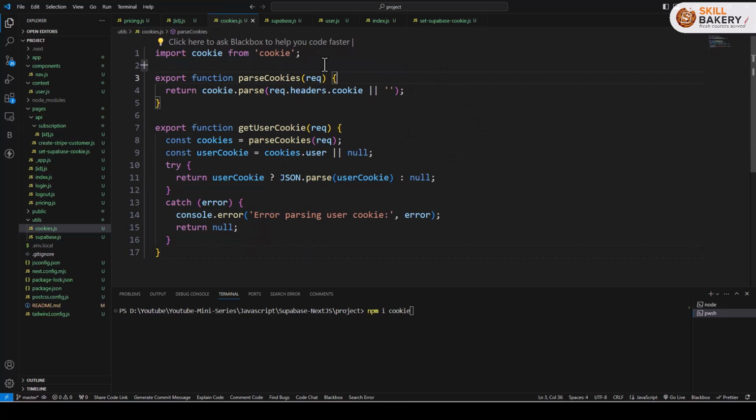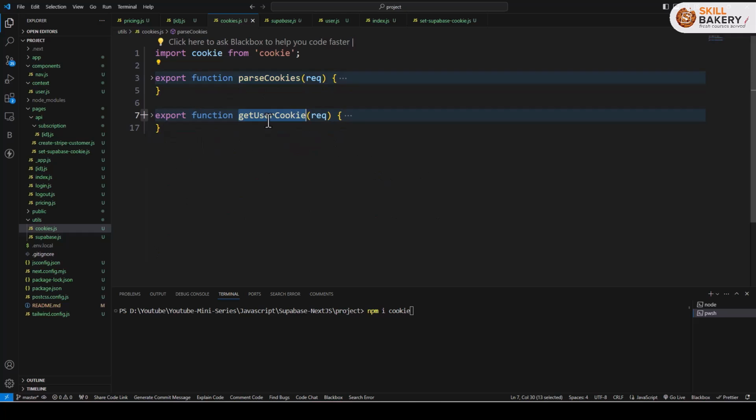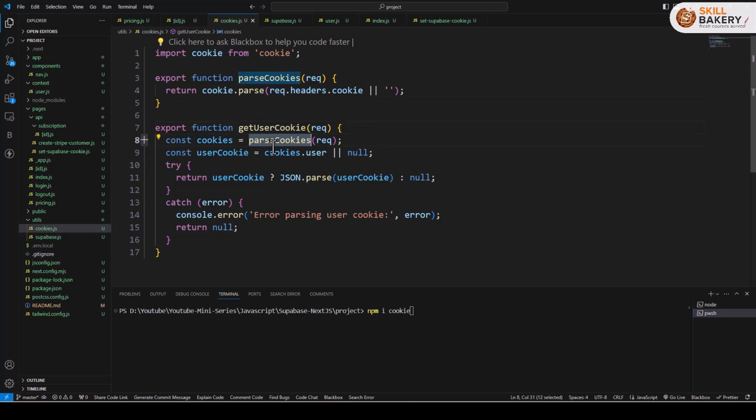So here in the cookie file, we are importing the cookie from the cookie package, and here we have two methods. First is the parse cookie, the other one is the get user cookie. If you see, the parse cookie is just checking the request.headers.cookie, and if you see the get user cookie, it is making use of the parse cookie, retrieving all the cookies, and then if it finds a cookie with the key user, it's going to fetch that, it's going to parse it. Otherwise, it will just log this error in the console. So we have the cookie file which takes care of the parsing of the cookies.